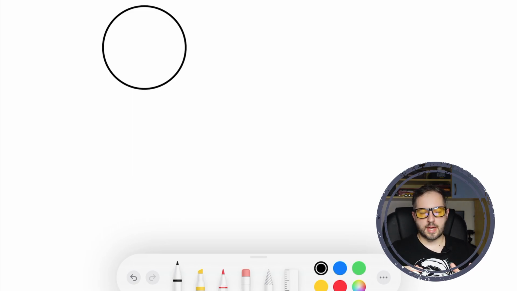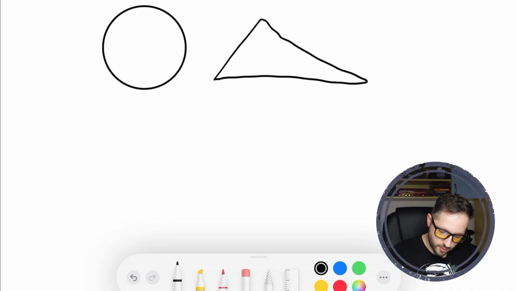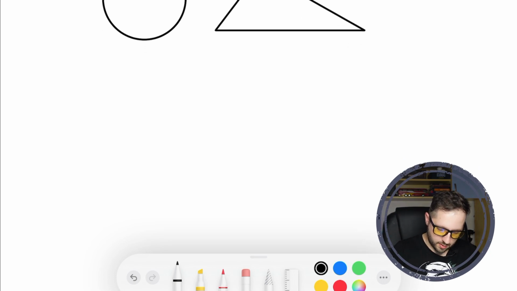You can make other shapes. I will show you a triangle, for example. So let's draw it and hold it at the end, pick up, and you have a perfect triangle. Let me show you another. We can draw a square.